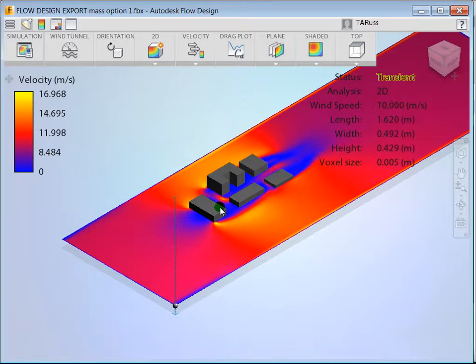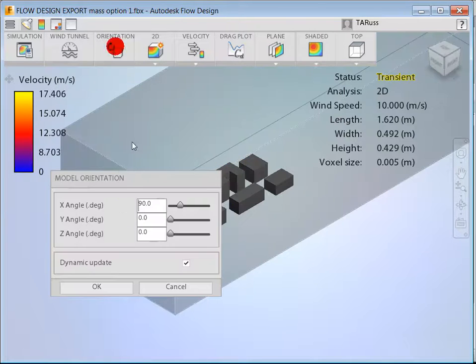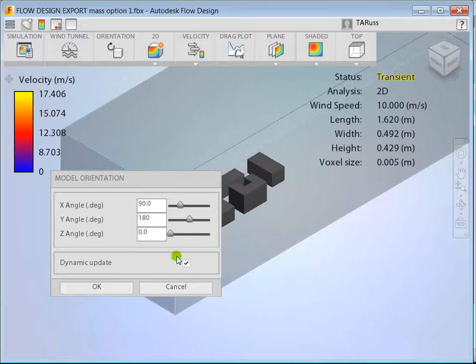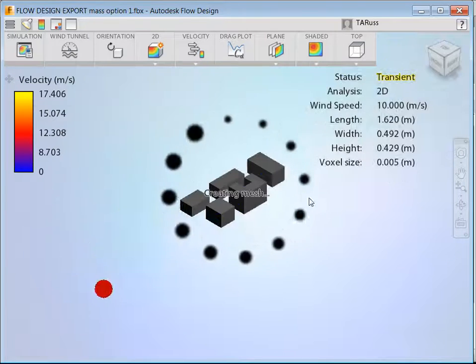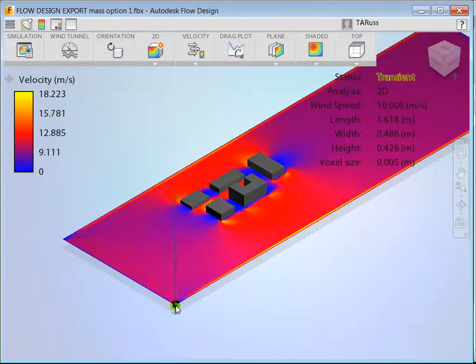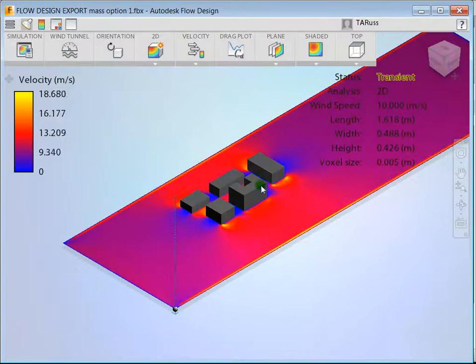If I wanted to see a different orientation, how the wind affects my building and my neighborhood, I would just change the orientation of the model itself, which I can do by clicking on Orientation. This would be a rotation on the Y angle. So if I needed to make this face the other direction, I would just enter 180, and there's the update. And just pull the plane down so that it's intersecting the buildings.